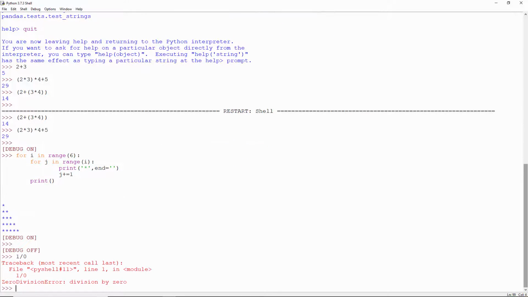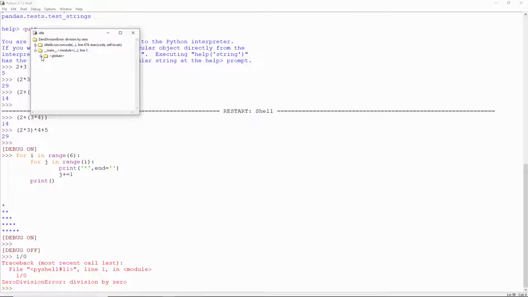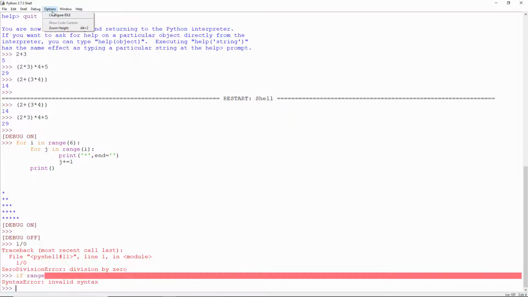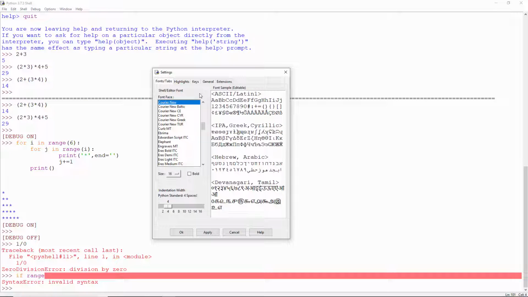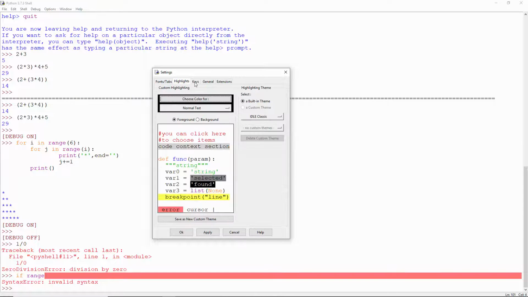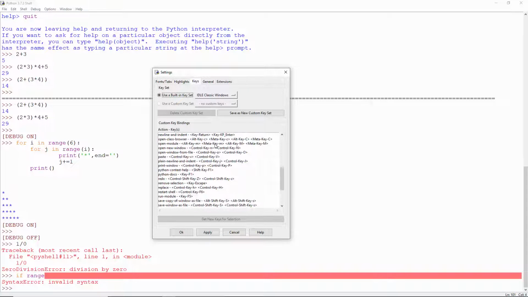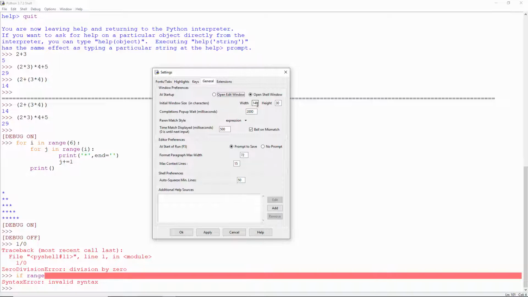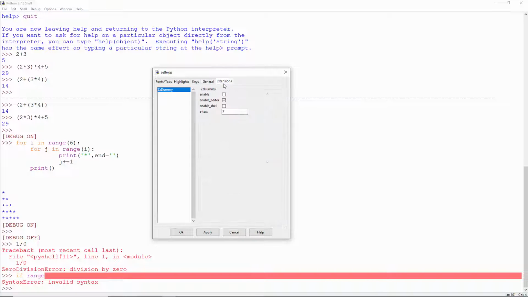Let's raise an exception. The stack viewer lets us look at the traceback of the last exception in a tree widget. You can also configure your IDLE. You can change the font size, the highlight colors, the shortcut keys, set the window width and height among other options, and even plug in extensions.